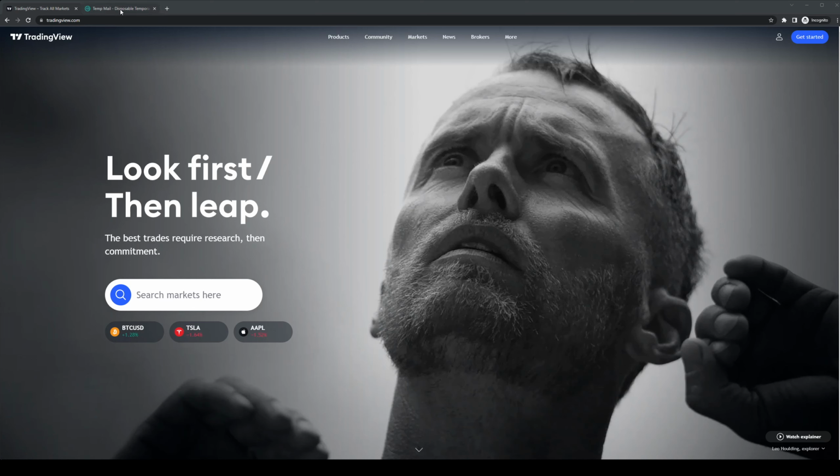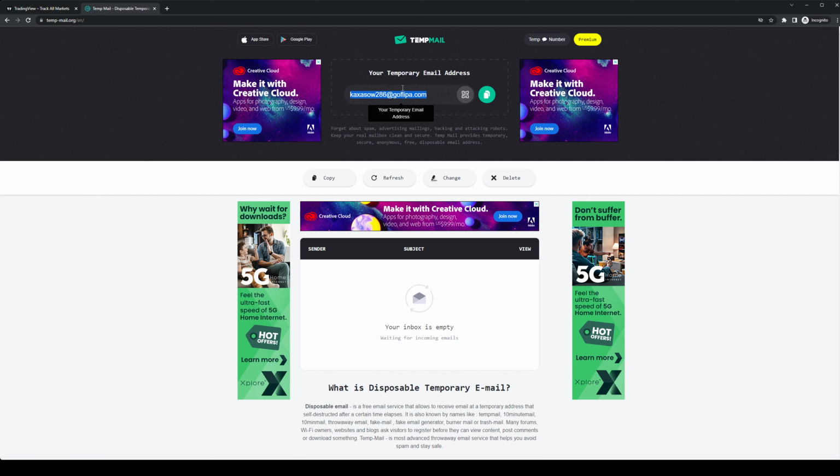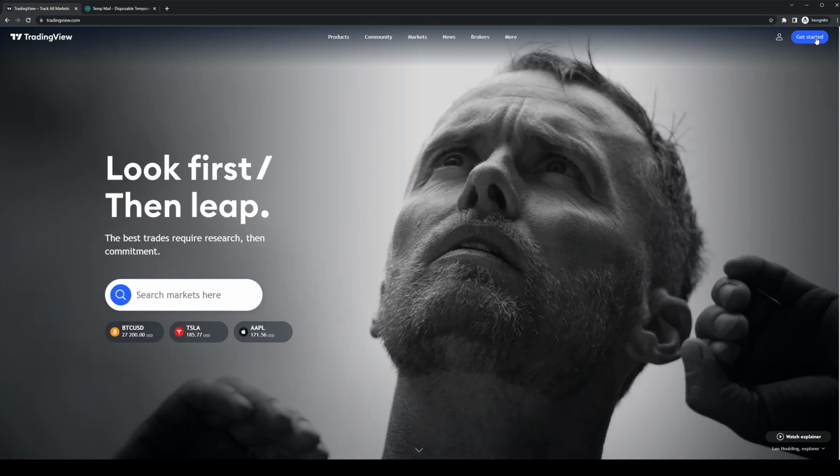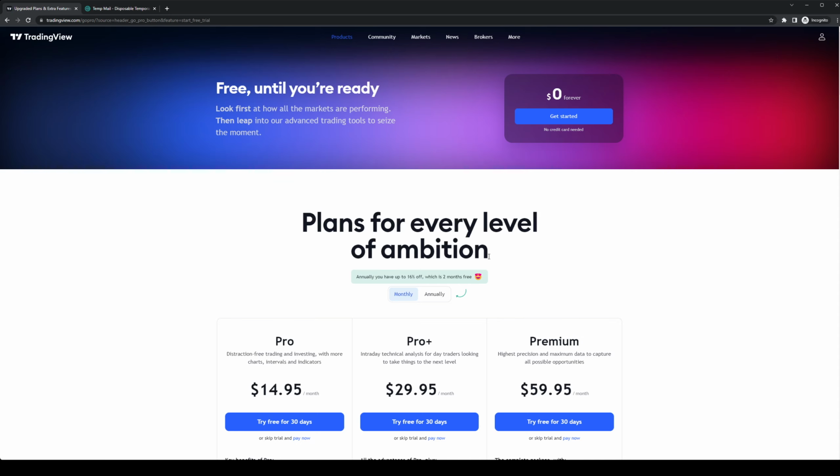For this purpose I'm going to be using a temporary email. It's gone in 10 minutes, so it saves me having to clog up one of my emails with an account I don't need. So you come in there, you click Getting Started, and you're given two options here.